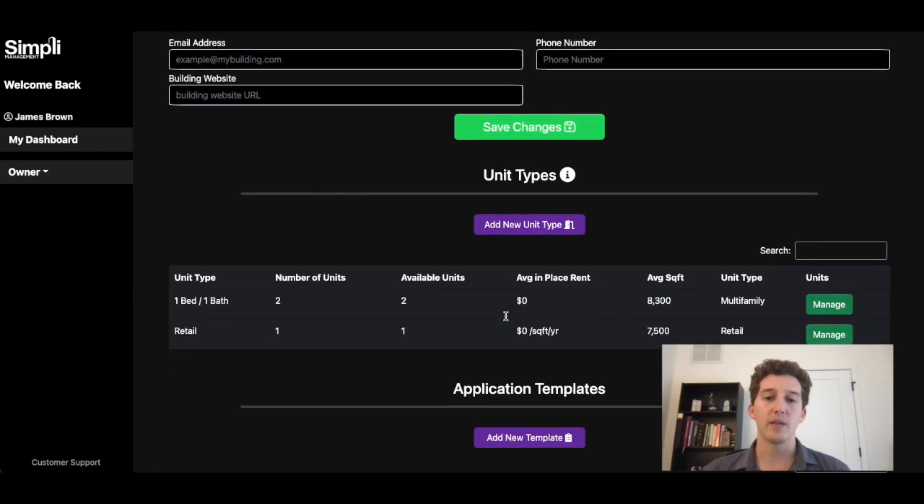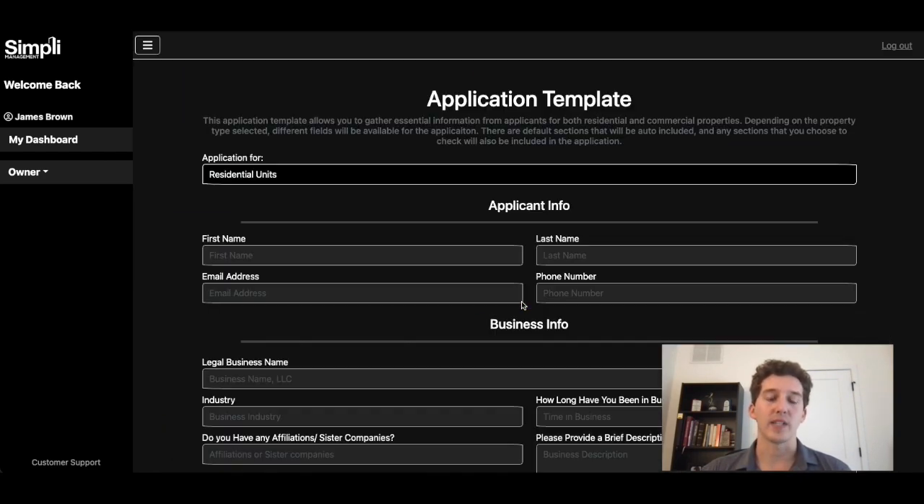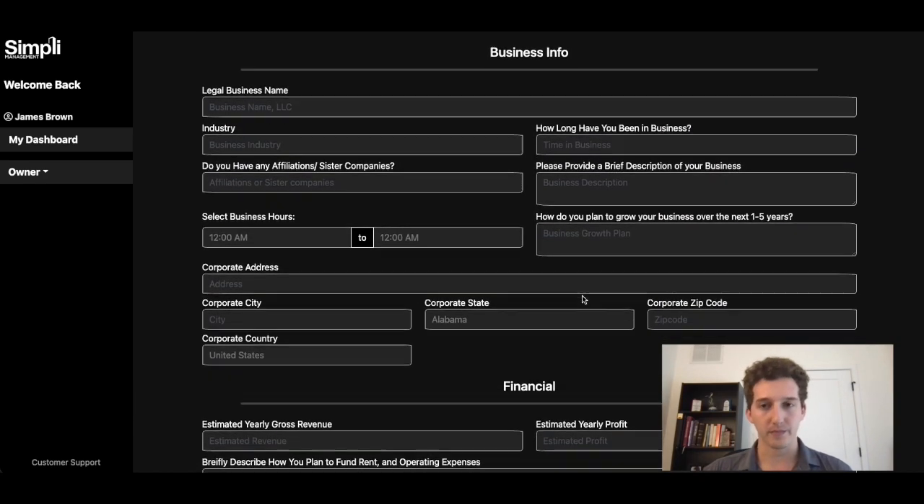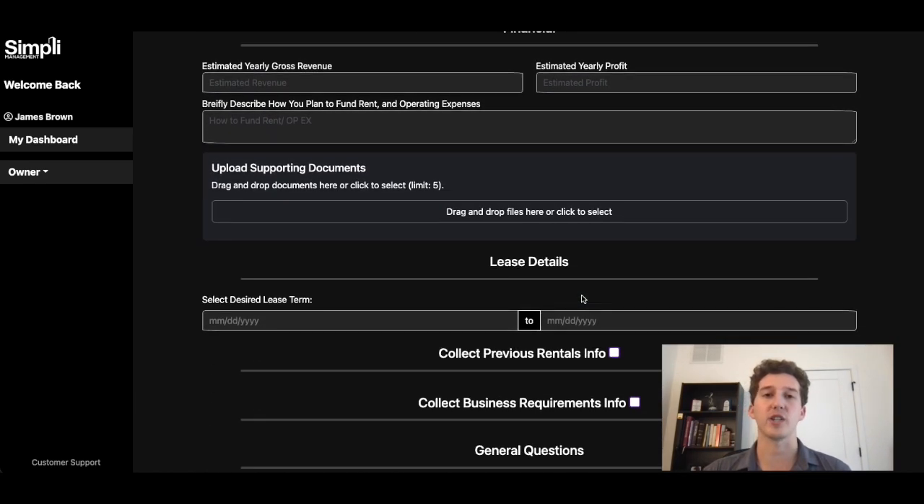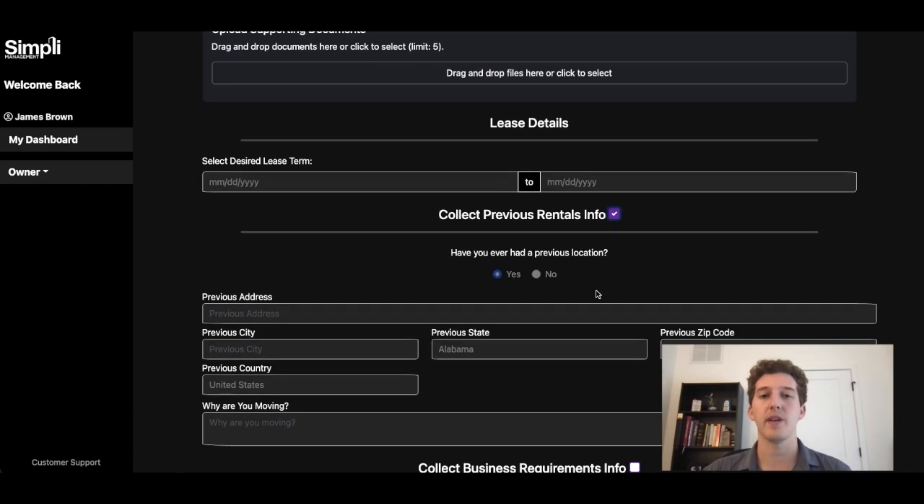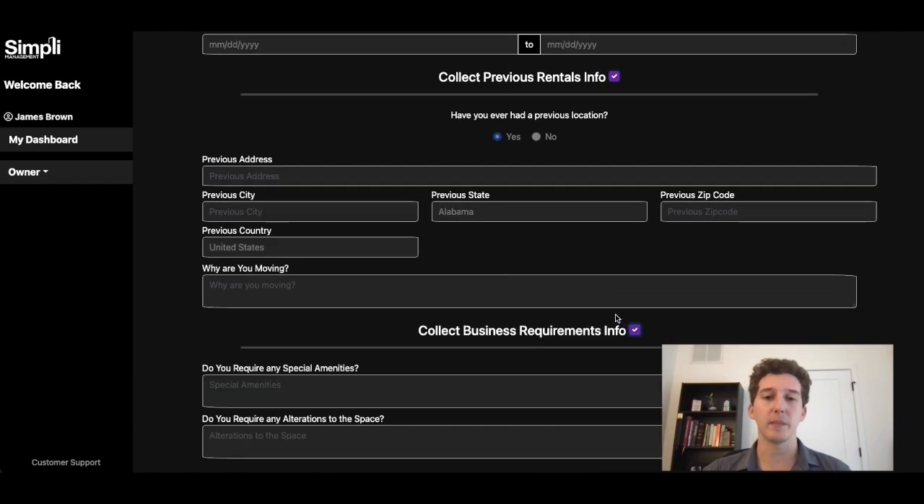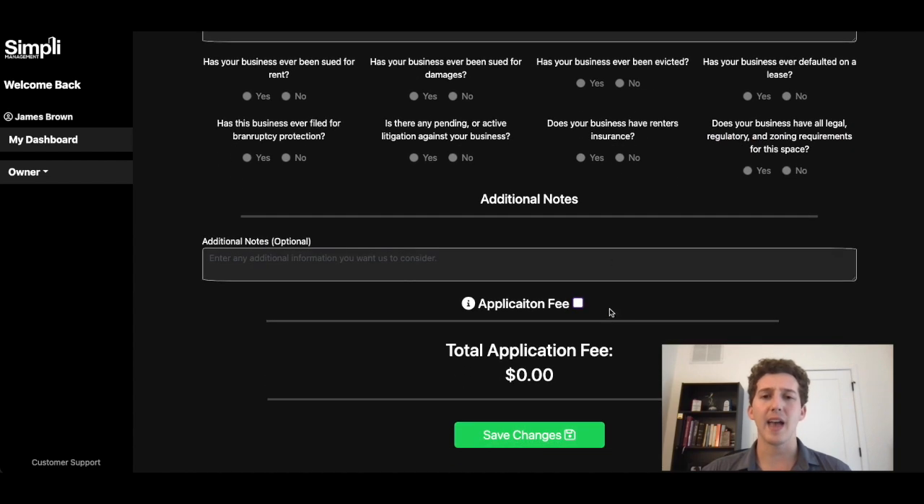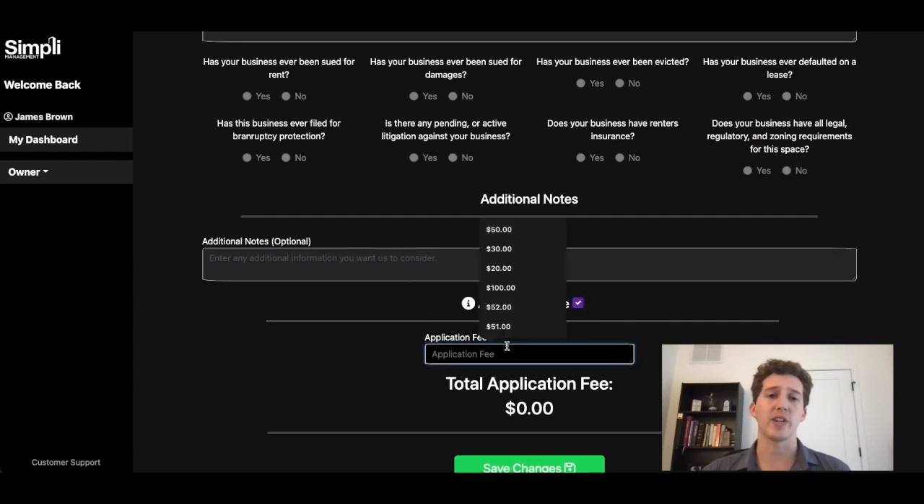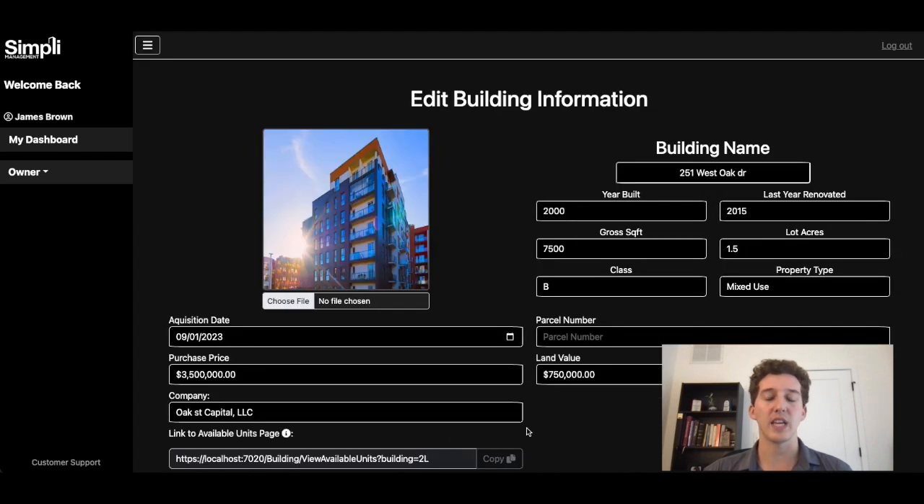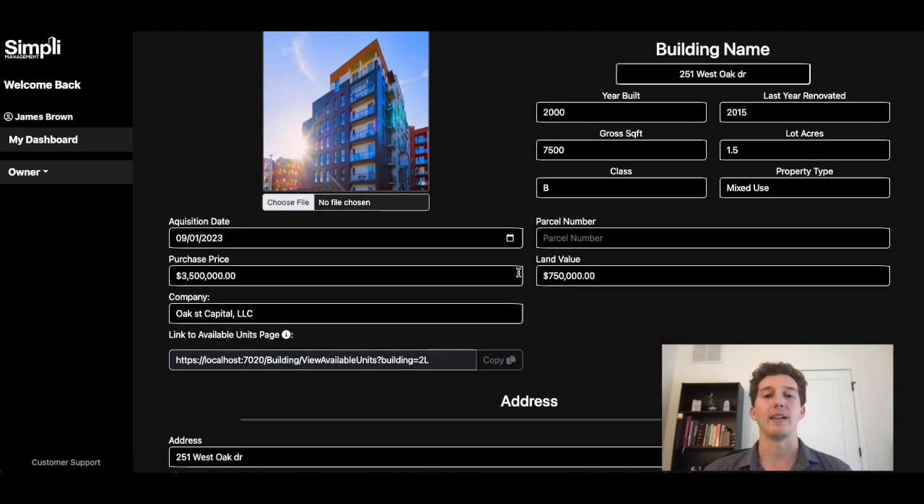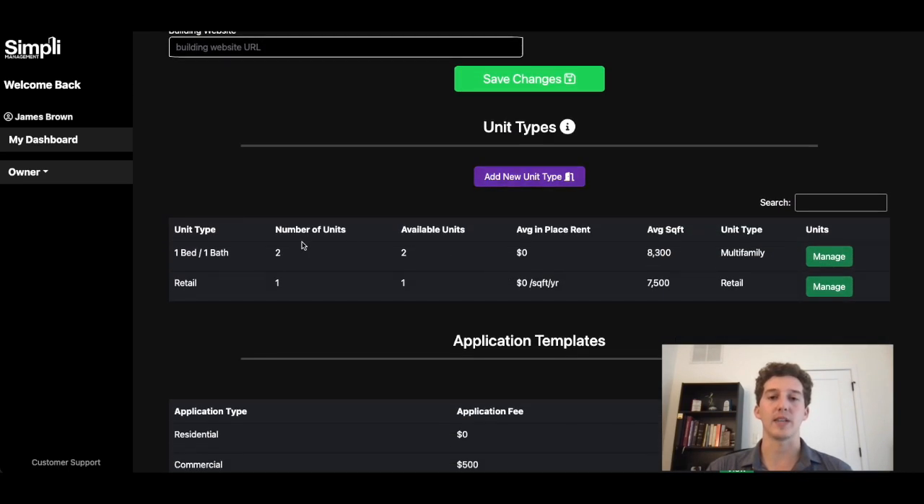So now when we scroll down, you can see that we have a residential application, but since we're mixed use, we'll go ahead and add a commercial one as well. Also collect basic information about the business, their financial health. We'll go again and get the previous rental information, any requirements the business may have, and we'll go ahead and charge an application fee for this one as well. So that'll be right there, and we'll save the changes. Those applications can be edited at any point in time, and they're really there to help address any concerns the landlord might have when screening new tenants.